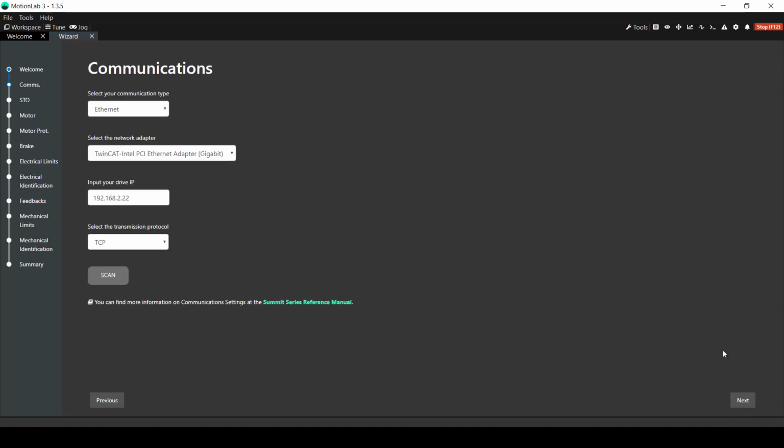The second step of the configuration wizard is the communication step. This is the step in which you connect to the drive either through Ethernet or CANopen communications. Therefore, what you need to do is select the communication interface that you're going to be using and then set the proper communication settings for such a communication.